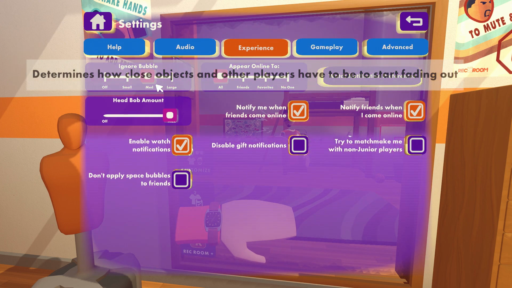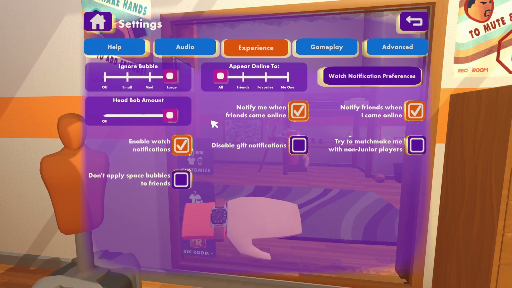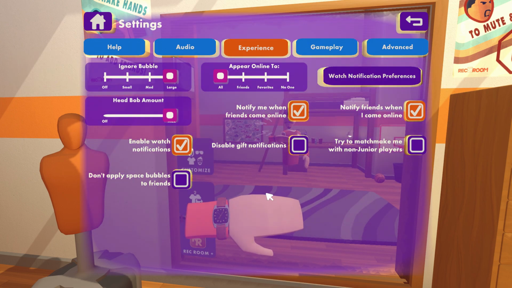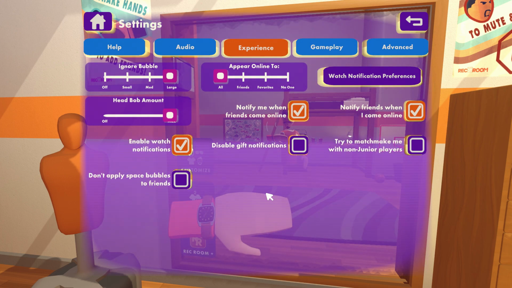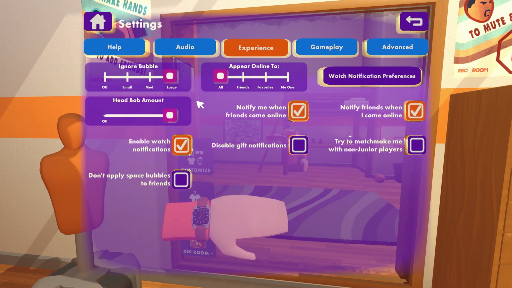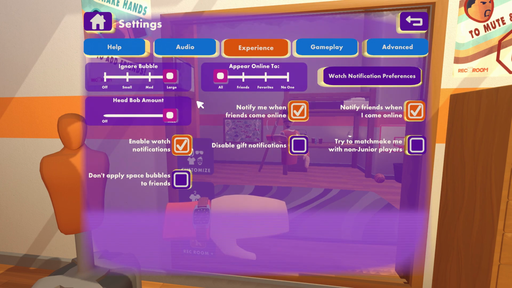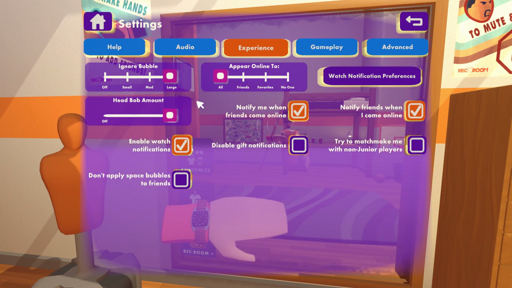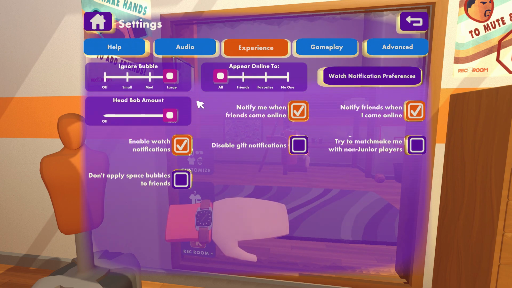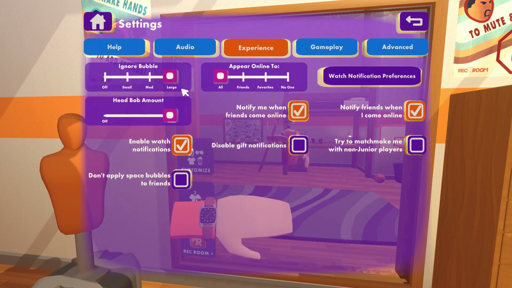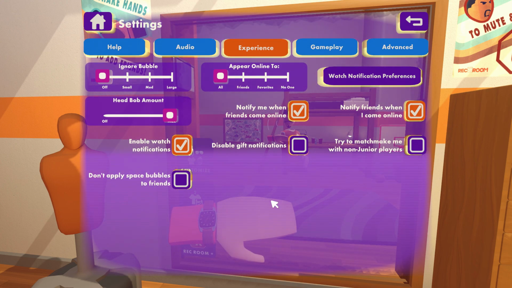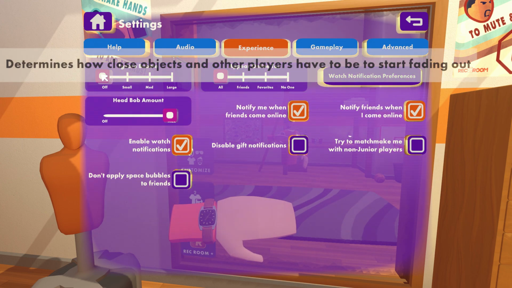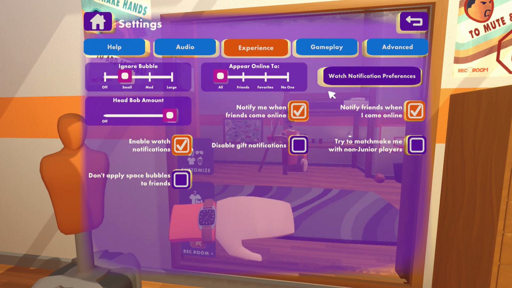So the ignore bubble is, if I put it on large, for example, this means that if I'm, let's say, 2 meters or 3 meters away from another player in a room, the closer they get to me, they will start to fade away, kind of disappear on your screen. It's kind of like a comfort option, if you get what I'm saying, just to make you feel more comfortable with your own space and environment. You could turn that off as well if you like people being near you. You don't want them to fade or disappear. But yeah, that's that. I'm probably going to leave it on small.